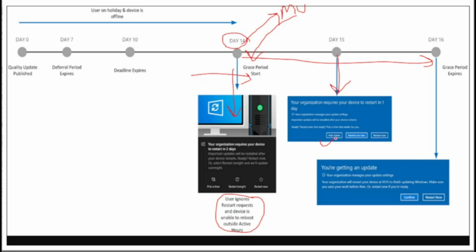User can pick another date, or user can select a remind me later, or user can reboot it. Consider a scenario user did not select anything, then on the next day again user will get a notification, but at this time because grace period is already over, user will not get any option to select anything. They will get an information that your device is going to update and your device is going to reboot. They need to confirm it, because this is an informative message, or they can restart the device.